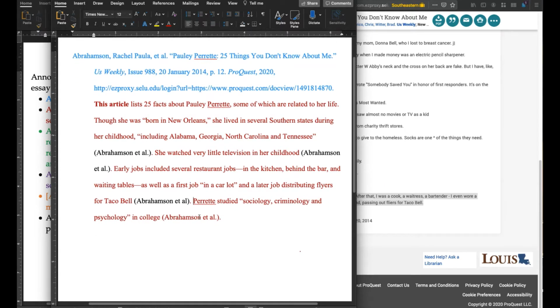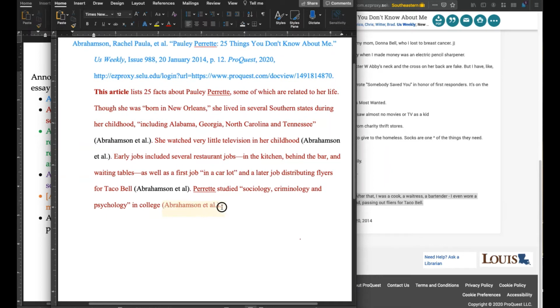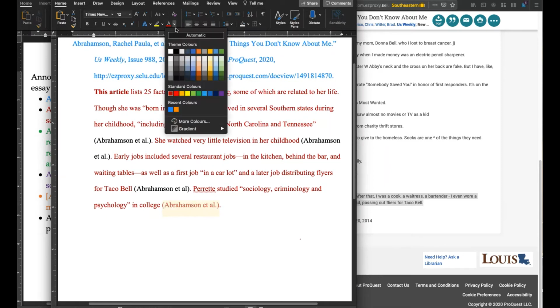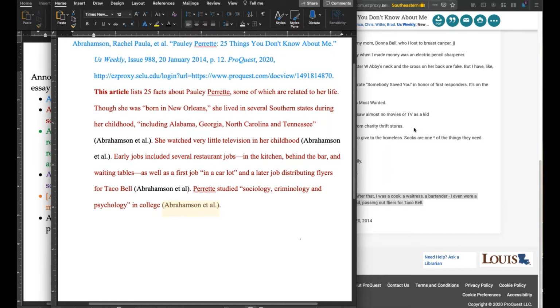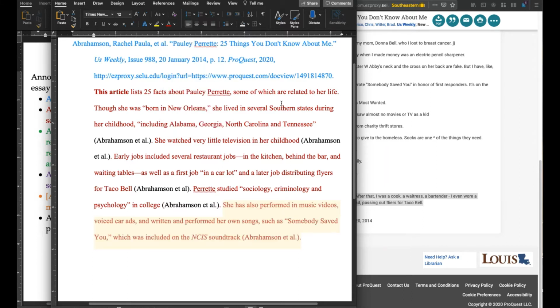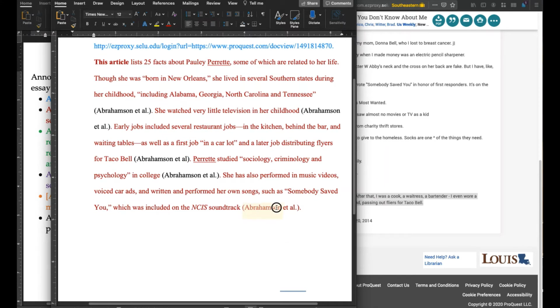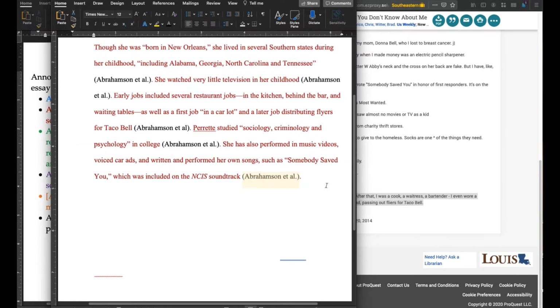I talk a little bit about her college. She studied sociology, criminology, and psychology. Again, she's used those exact words. I don't want to rephrase major names, so I'm going to quote that directly. And at the very end of my summary, I want to talk about some of the things she's done more broadly in her career, because I think that we don't need to just talk about what she's done on NCIS.